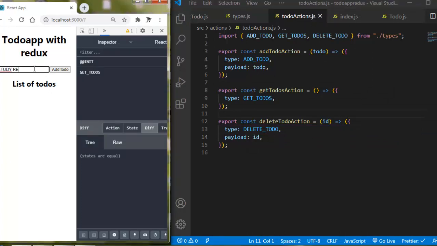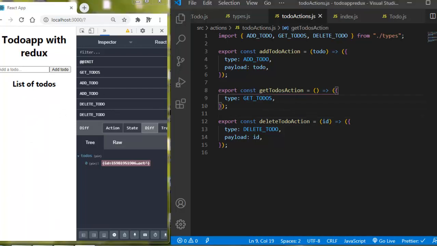Study React. Go to the gym. And I'm going to see if this is working. Okay, this is working fine. It has dispatched this action and it has been eliminated from the state of the store. So cool. I can delete this too. It is working great.